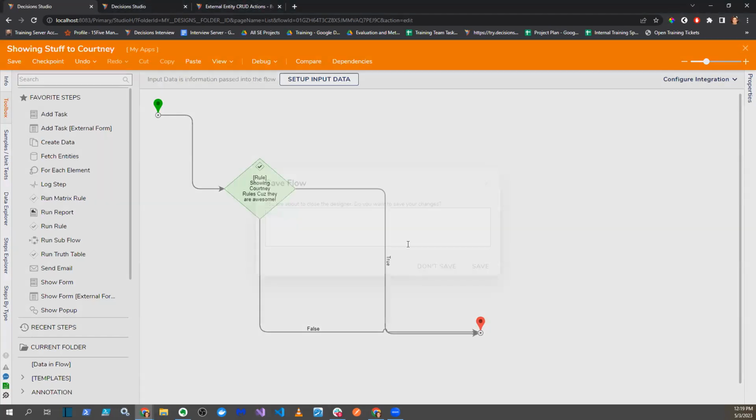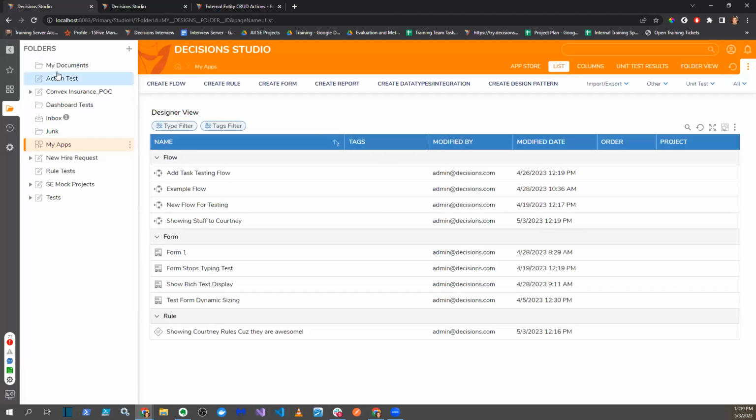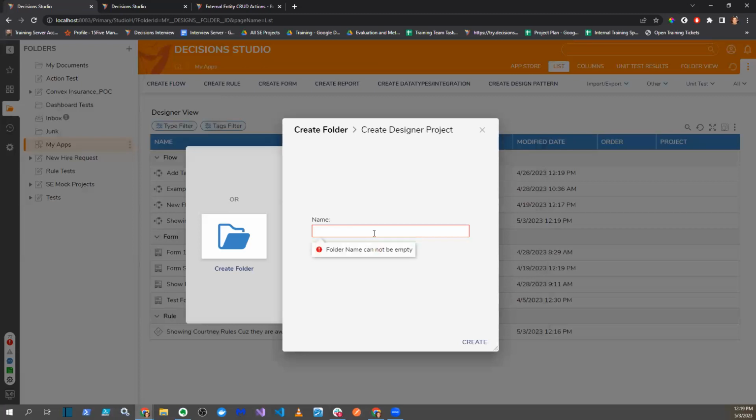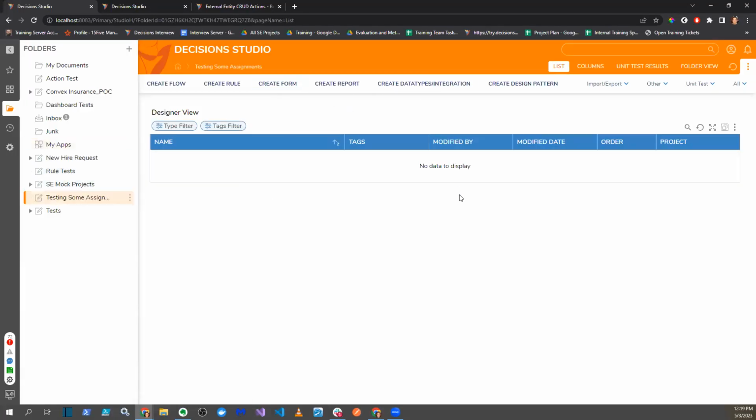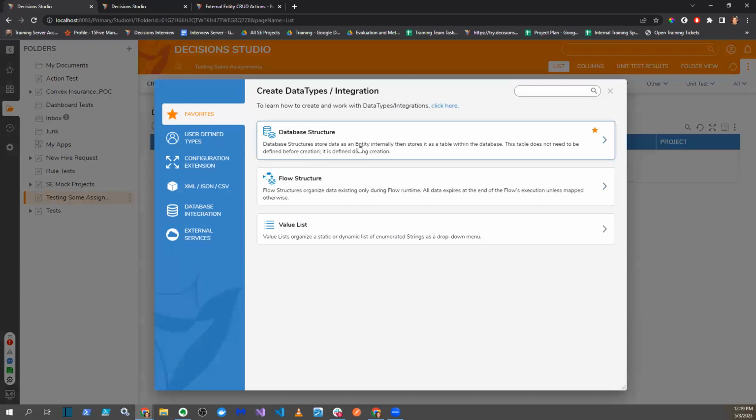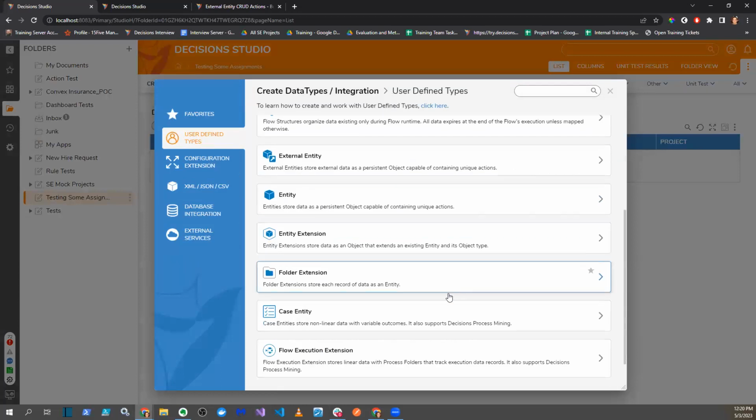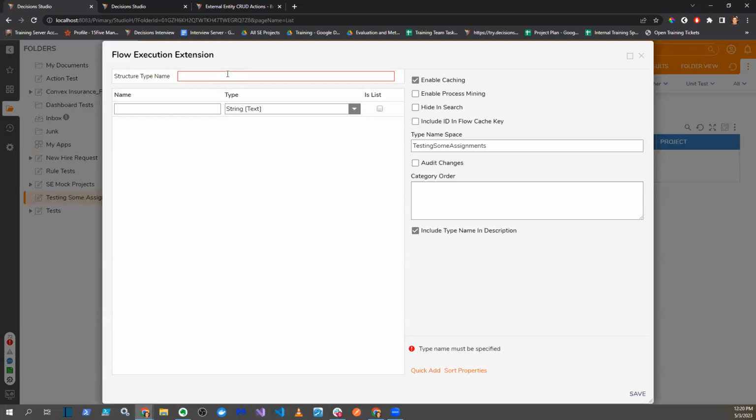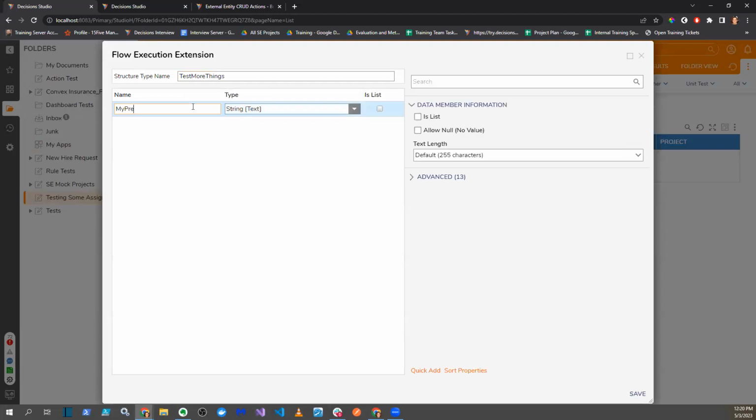So let's do this. Let me just create, I think I have a process folder, don't I? I don't. Designer, this is going to be testing some assignments. All right, now I'm going to create a set of process folder. User defined types, full execution extension, test more things. This is going to be my column name.